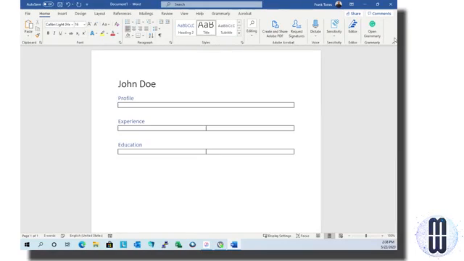So here it is, as a title. Now let's start formatting this. There we go, we got John Doe there. And then in here, I'm just going to type a very basic paragraph.